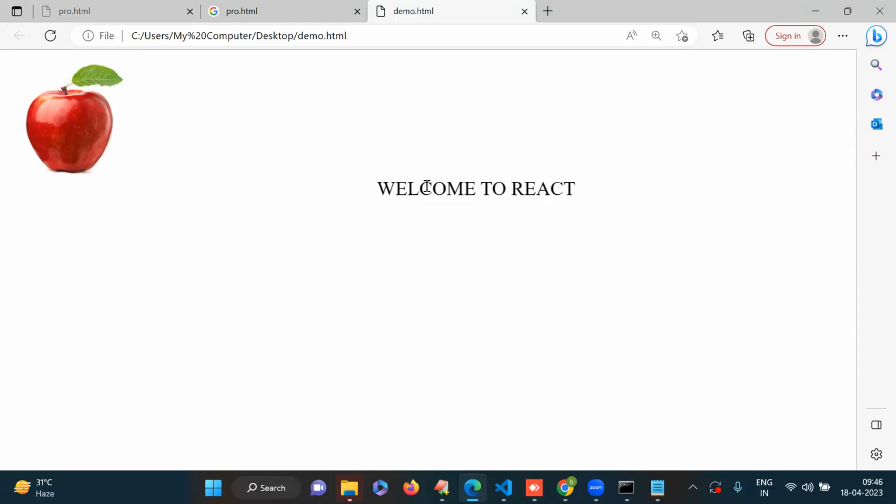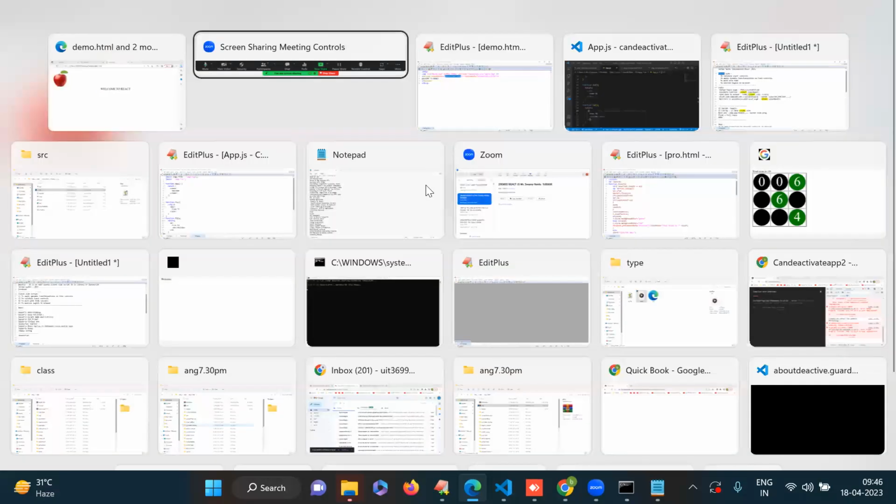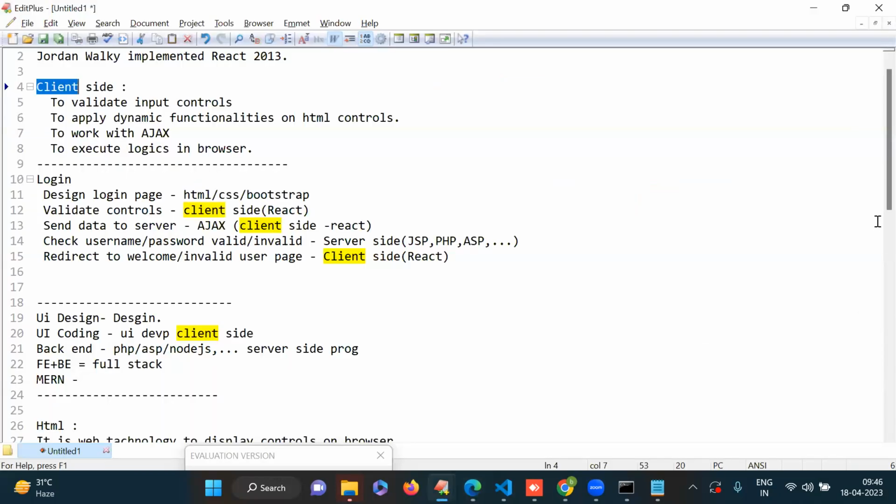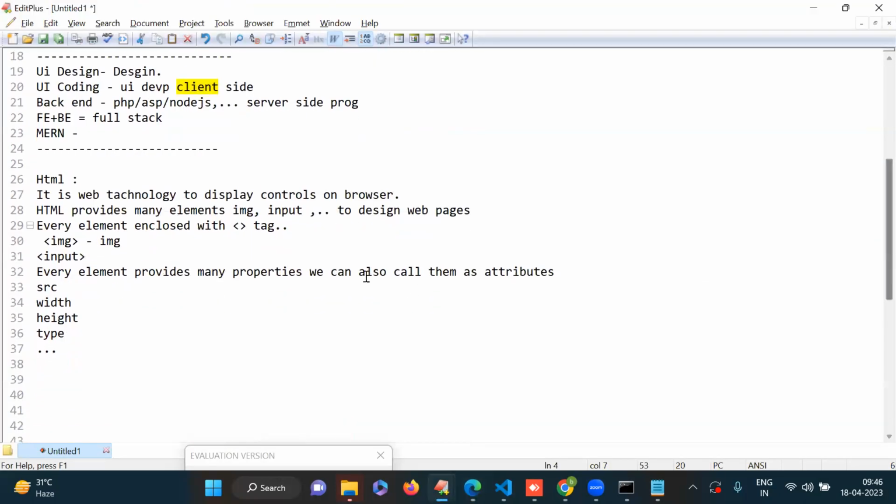But my question is, types of controls. How many types of controls do we have? Two types are there. One is container, another one is non-container. Is it clear? This is a very, very important concept.